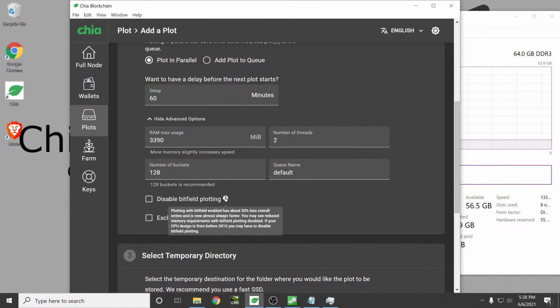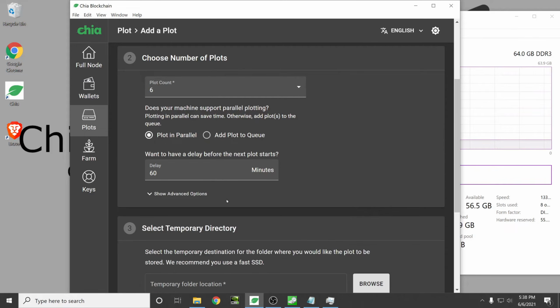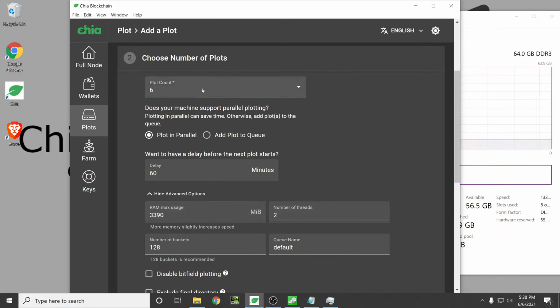These other 2 options you don't really have to mess with. Again, Bitfield, this is really only if you have a very slow processor from pre-2010, you might want to enable that. But guys, this is the typical setup. So usually people plot in parallel. Usually they have a stagger of about 45 to 60 minutes between. 2 threads per plot, and you can do some optimizations here, but that's generally what people keep it at.